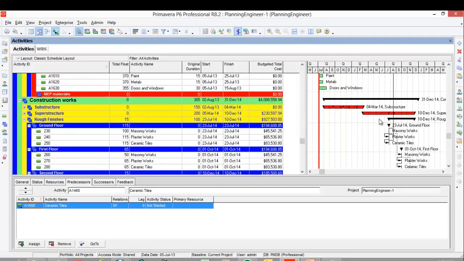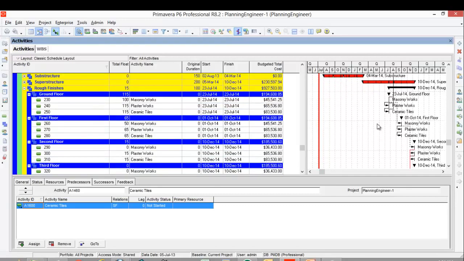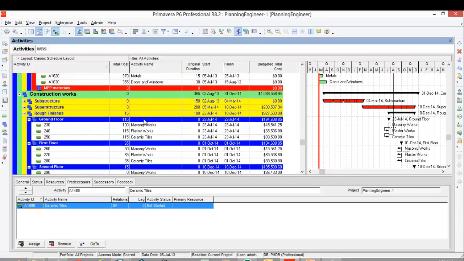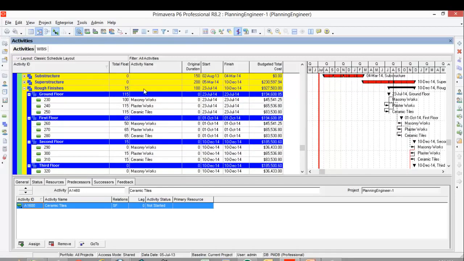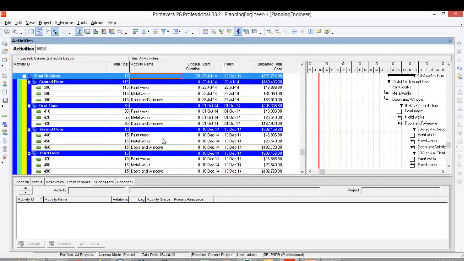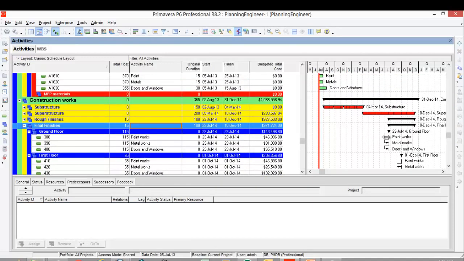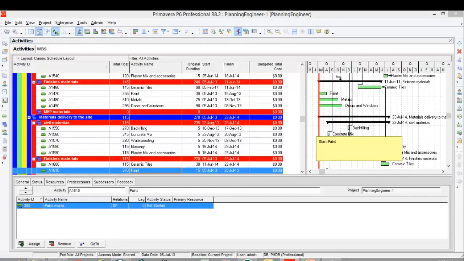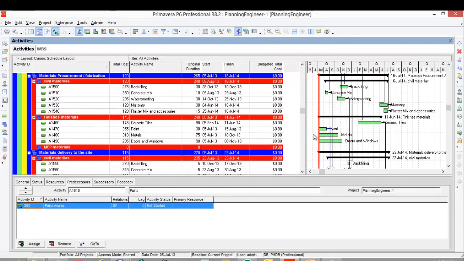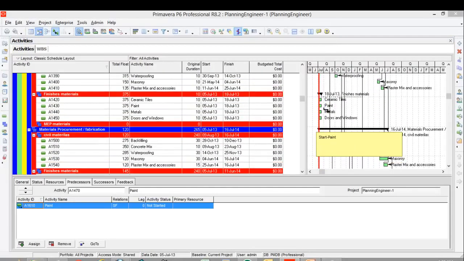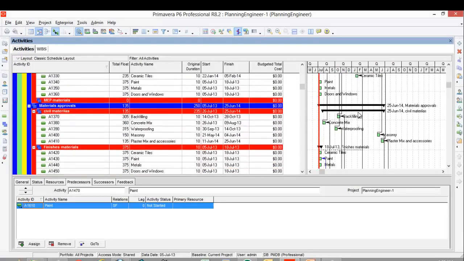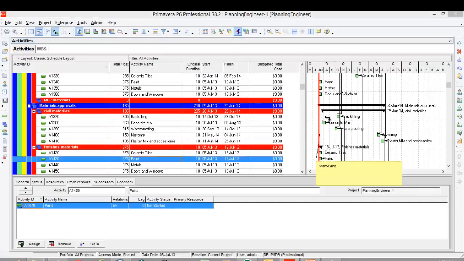I have here the paint, which is in the final finishes. Painting works, so start to finish, again start to finish, and start to finish. And here start to finish.